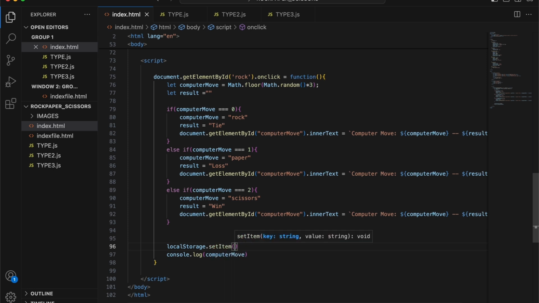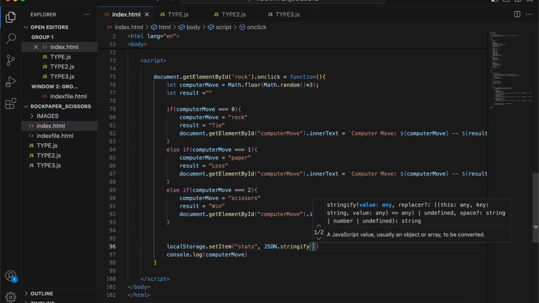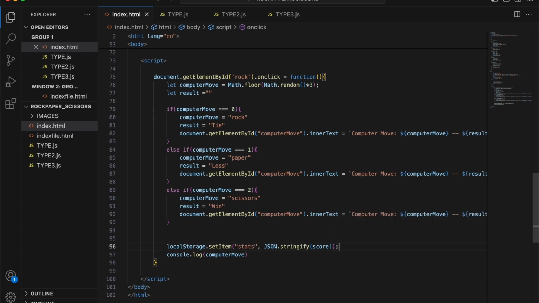In my parentheses, I'm going to type in the word stats. You can type in the word score. And like I said earlier in the video, this is going to be JSON, all caps, .stringify is going to be a value. And then score is going to be a unique variable that we are going to create right now.